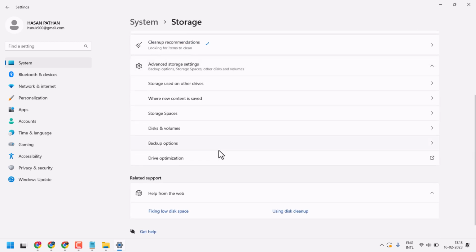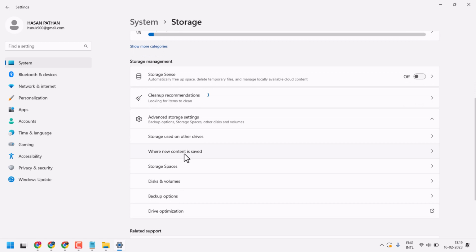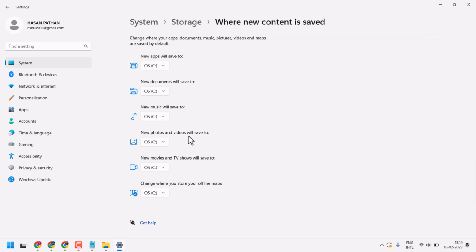Now here you will see some options. Click on where new content is saved. So click on it. Now here you will see new apps will save to. So you can change to a new drive, like you want to set to D, so select it. And if you have another one, you can select that, then click on Apply. That's it. Now exit and restart.